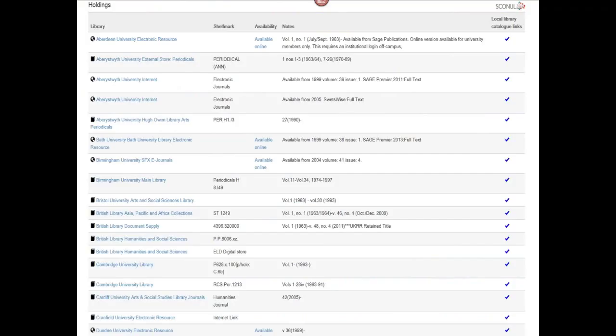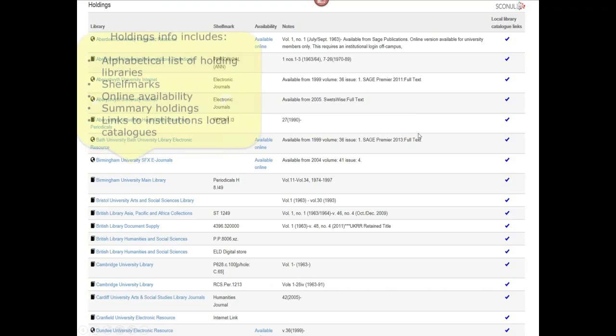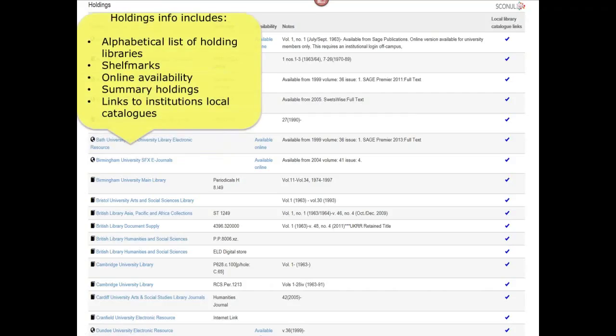Scrolling further down the full record display, you're taken to an alphabetical list of all the libraries holding that title. In addition to the library name, the shelf mark, and most significantly the summary holdings statement, which lists the volumes and issues held, we've also included a link out to the library's local catalogue, so you can now check on the very most up-to-date library holdings very quickly and easily.